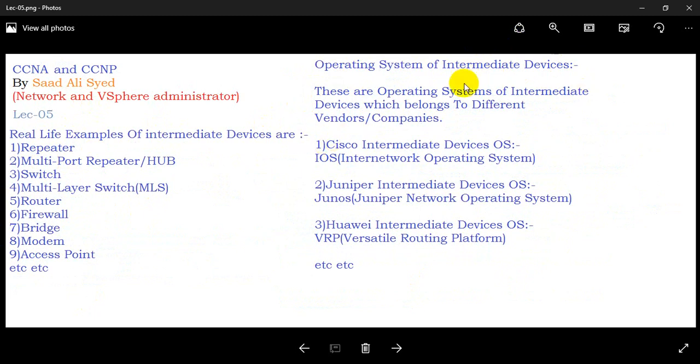These are operating systems of intermediate devices which belong to different vendors or companies like Cisco, Juniper, MikroTik, Huawei. The MikroTik operating system for their intermediate devices is known as RouterOS. RouterOS means router operating system. The Cisco operating system is known as IOS, Internetwork Operating System. The Juniper operating system is known as Junos. Junos means Juniper Network Operating System. The Huawei operating system is known as Versatile Routing Platform. VRP is a short form of Versatile Routing Platform.